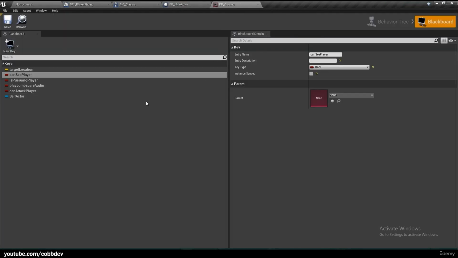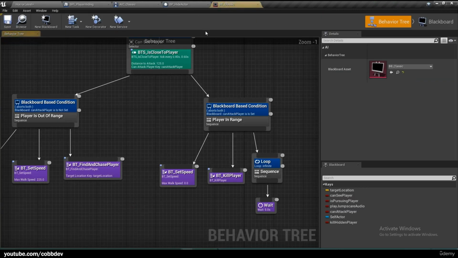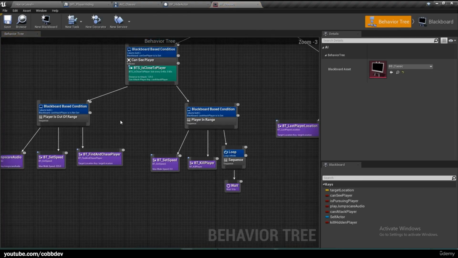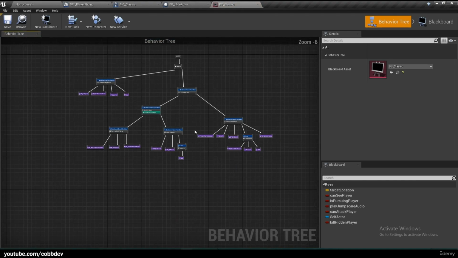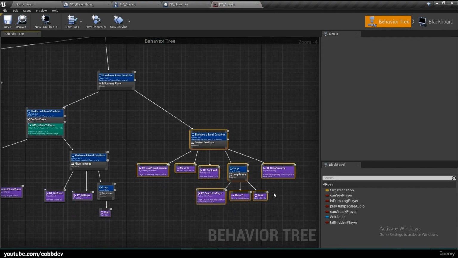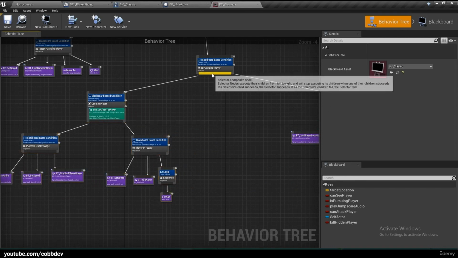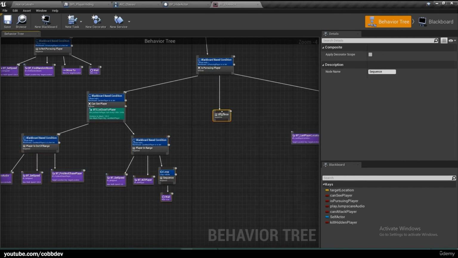So let's go to our blackboard and make another boolean, and we'll call it kill hidden player. And we can go to our behavior tree. It's grayed out. Sometimes you just need to open it manually. Now it's all good. And we need to create a third sequence under our is pursuing player. So we have that right here. And I'm just going to put it in between these two sequence, and we're going to call it kill hidden player.